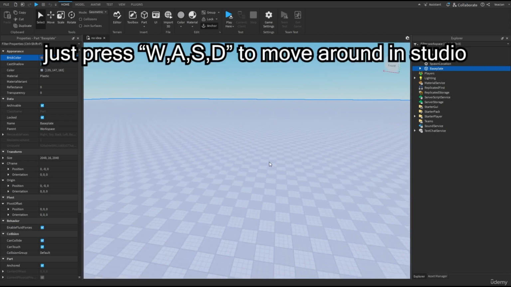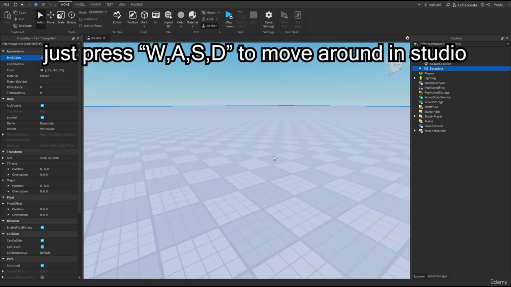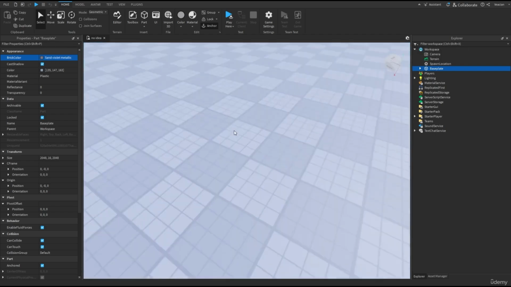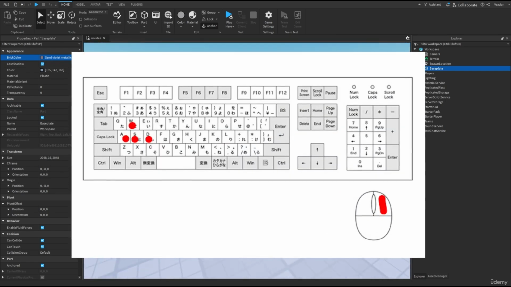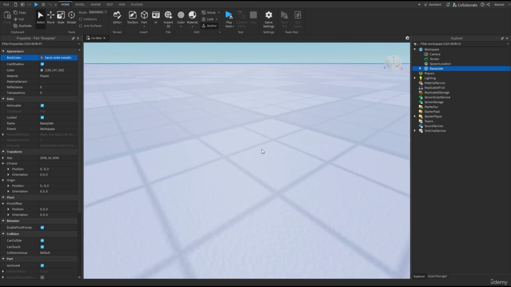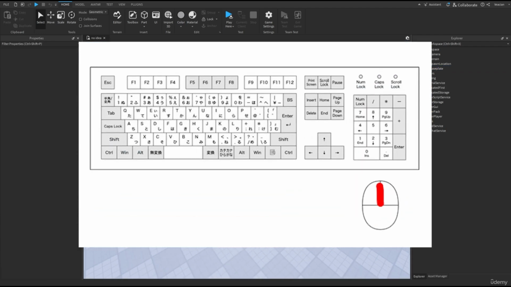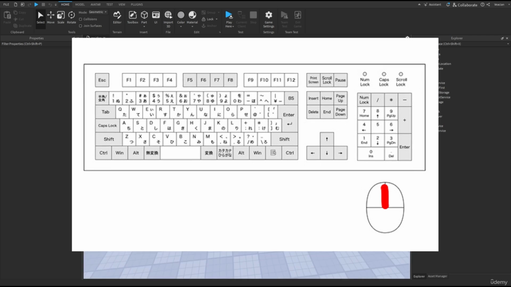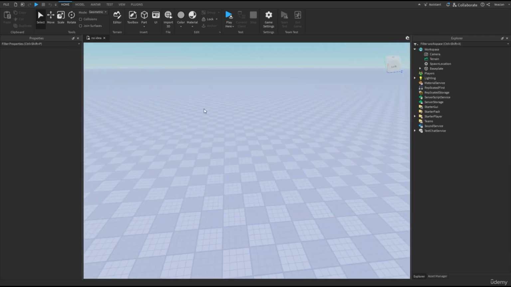WASD is the way we move around, just like in any game. And to move like this, you can just hold your right click and drag. And then if you want to drag your camera as well, just middle mouse. And then to select things, which there is nothing to select, but we would left click.